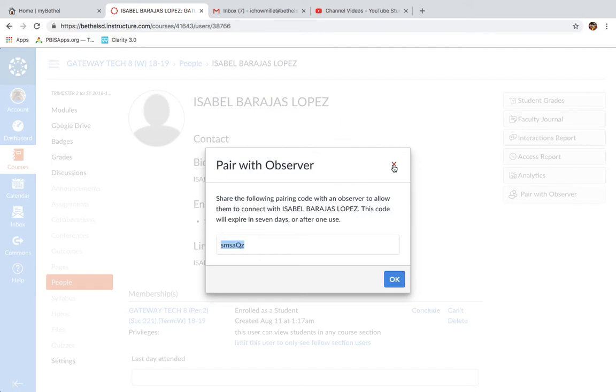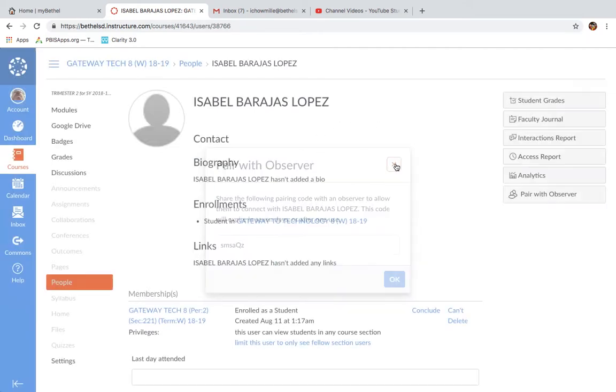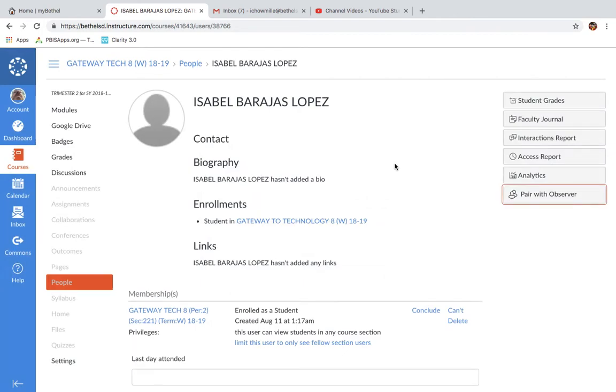That's the code that you're going to have to send to any parent who wants to pair with their child. Okay, I will look into whether or not you can generate a whole list, but the code changes every time, and it expires after 7 days. So I'm not sure if you can generate a whole list. You may have to just go one at a time like this.